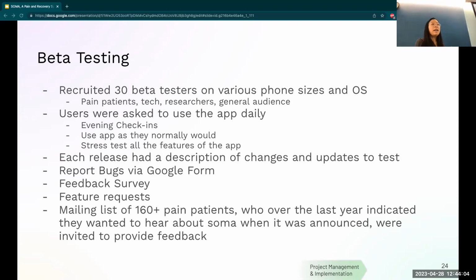If you had responded to one of our posters, you also got invited to work on it daily. These users were asked to use the app daily, so try out the evening check-ins, use the app as you normally would, and then stress test everything, and stress test they did. We'll talk about that in the next slide.